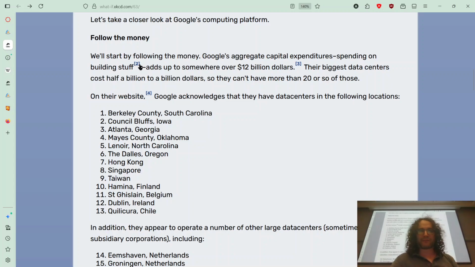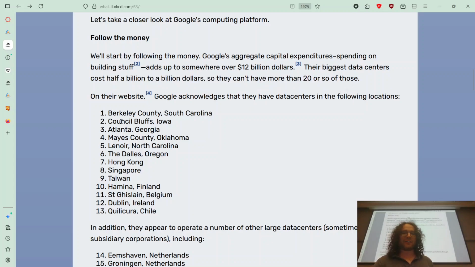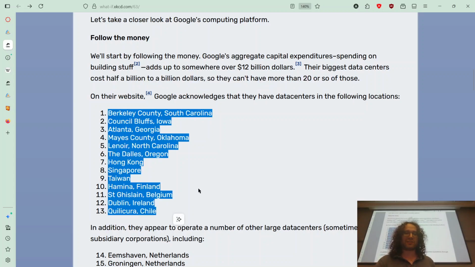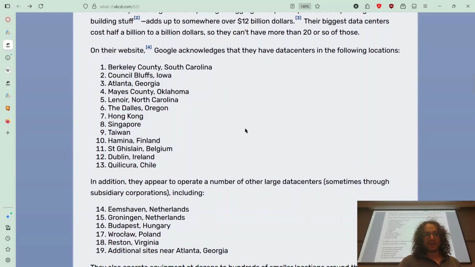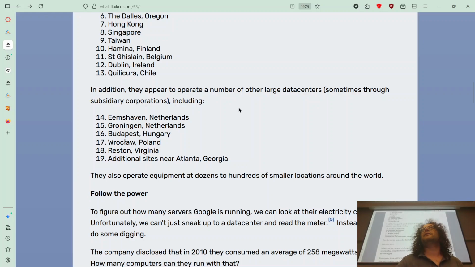Again, this is back from the 2010s. Look at the amount of money they have. The biggest data centers cost about $500 million to $1 billion. They can't have more than 20. They acknowledge they have data centers in these 13 locations, and they might have other ones. Note that Atlanta, Georgia occurs twice. That's interesting, isn't it? There's a lot of power, a lot of conduit, let's say, that goes through Atlanta.